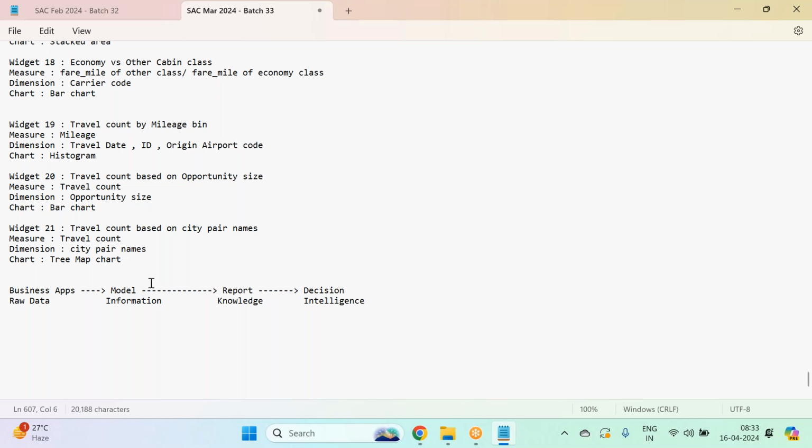And then we use the data model as a source to build the report, which gives complete knowledge, all the insights on your data, and complete knowledge to the business users. If the business users use this report to make some decisions on the data, we call it intelligence. That's the reason these reporting tools or products are called BI tools, business intelligence tools. Making decisions on the data is what we call business intelligence.